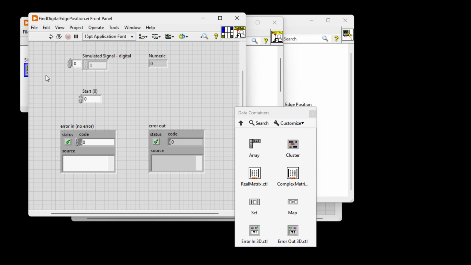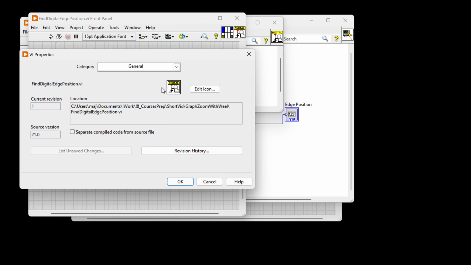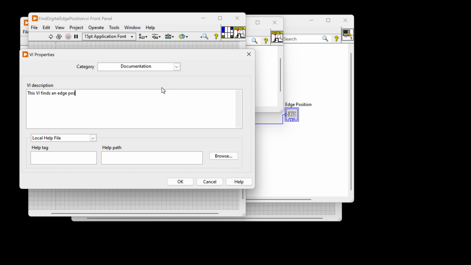You should add a description of your program. Right-click on the icon. VI Properties. Documentation. Write here what the function does and what those additional parameters are. Be clear about the functionality. You may add who made this function and when.